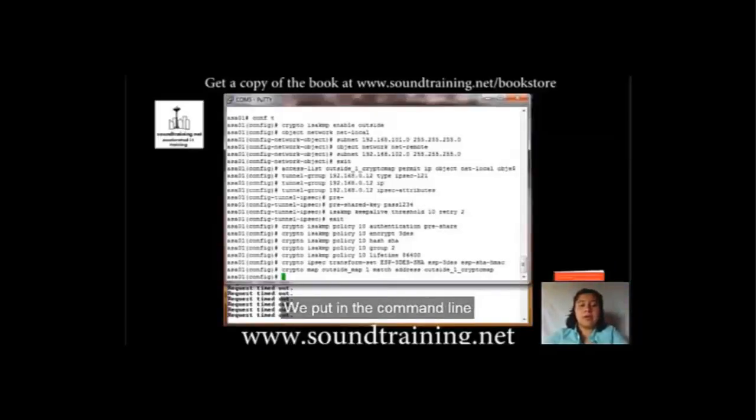We put in the command line crypto isakmp policy 10 authentication pre-share. We note that the number of the policy just introduced can be any number between 1 and 65536, because it is used as a label for grouping authentications. We begin to put our security within this tunnel. We place on our command line crypto isakmp policy 10 encryption 3DES.